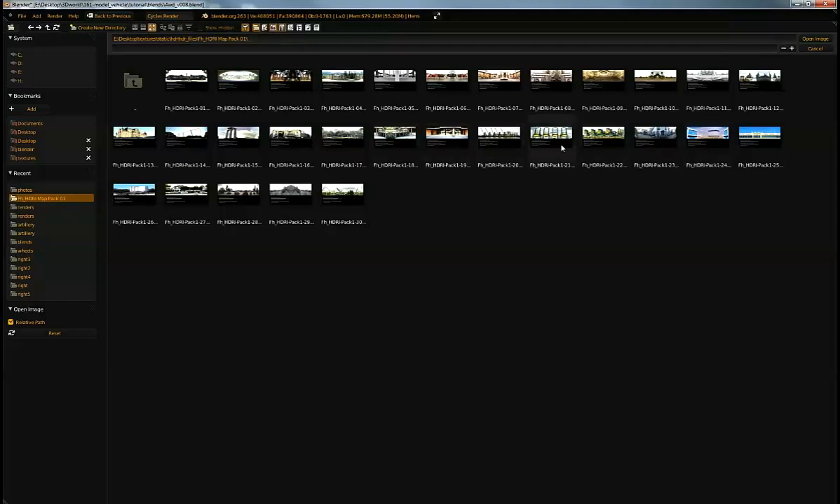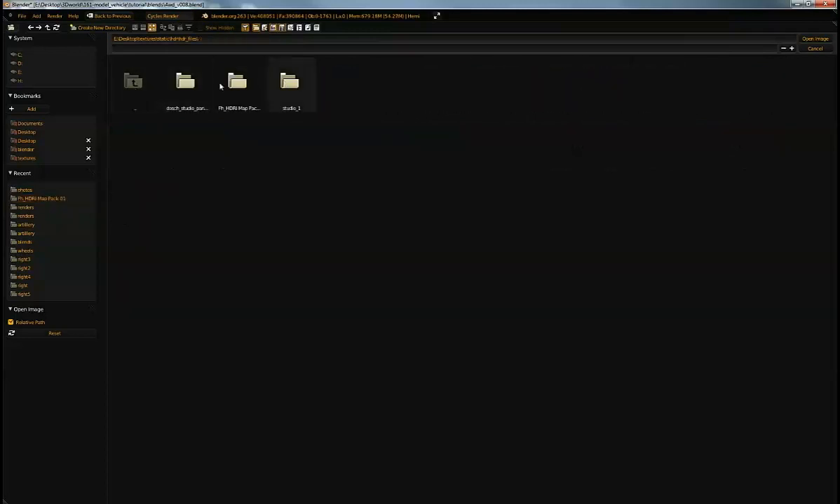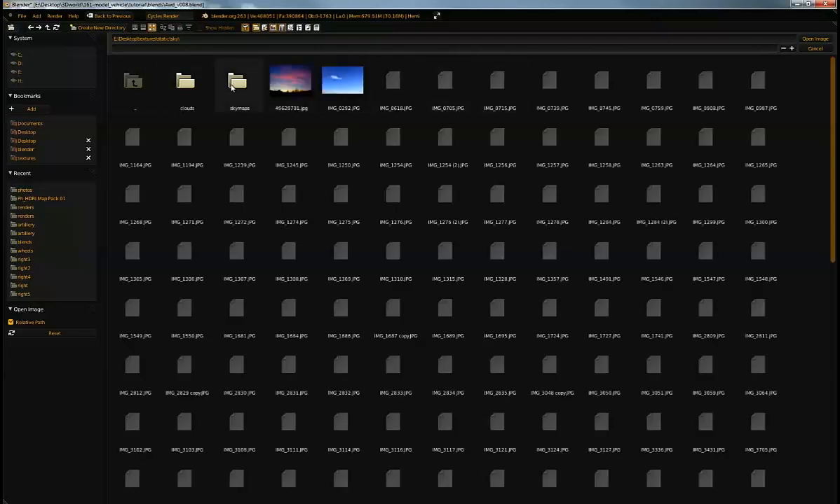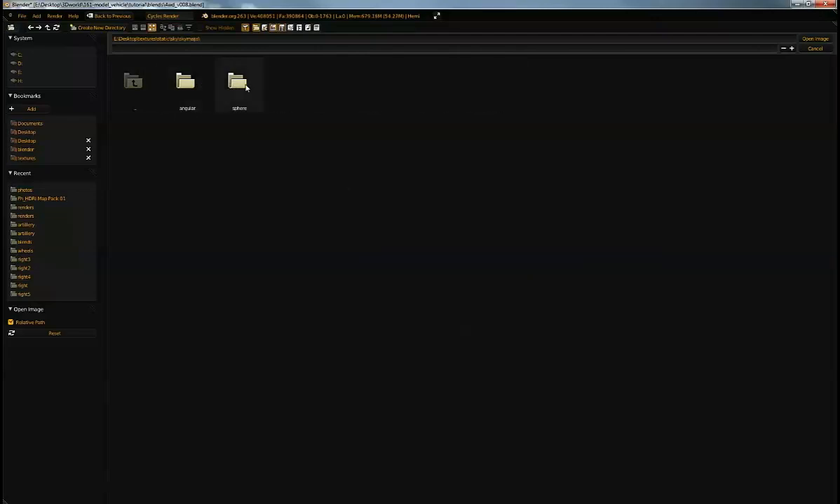I don't think any of these are going to be helpful in this situation, so none of those. Let's come to my textures folder. I'm going to go into static, sky, and I'm just going to grab a sky map.